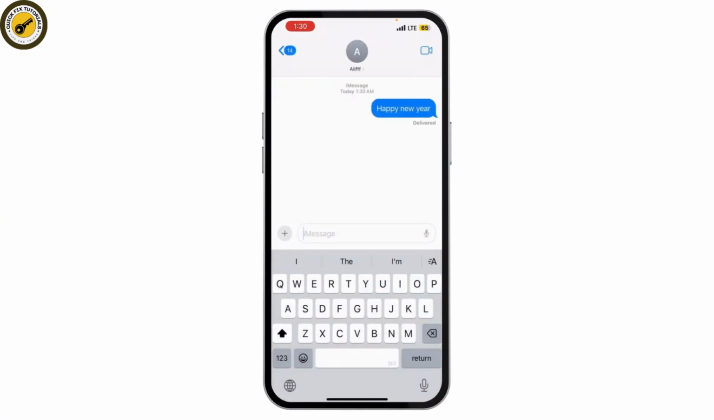Your recipient will get the message with an awesome firework animation to enjoy. And that's it. You've learned how to send fireworks in iMessage.